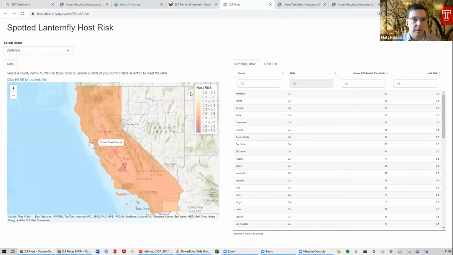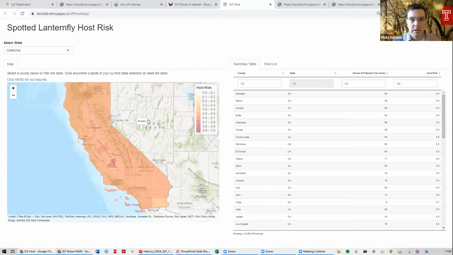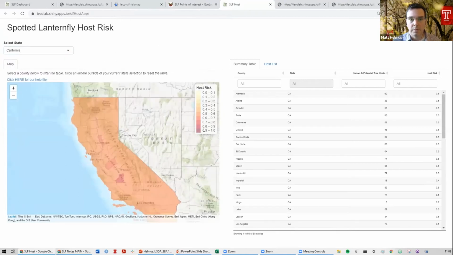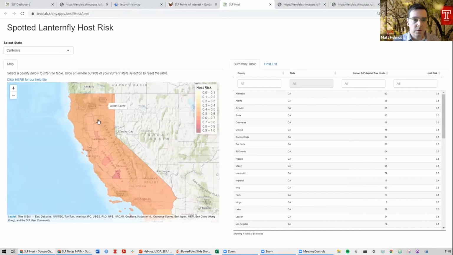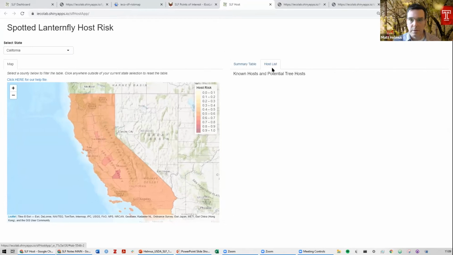And so what we have here is a map of California, but you can choose different states, for example. We have an estimate of host risk. This is just a weighted measure of the number of tree hosts that are found in these different counties based on a USDA data set. The number of tree hosts that are likely to be hosts for spotted lanternfly. And you can click on a particular county, for example, and that'll give you different lists here in the host list in terms of the known hosts and potential tree hosts.